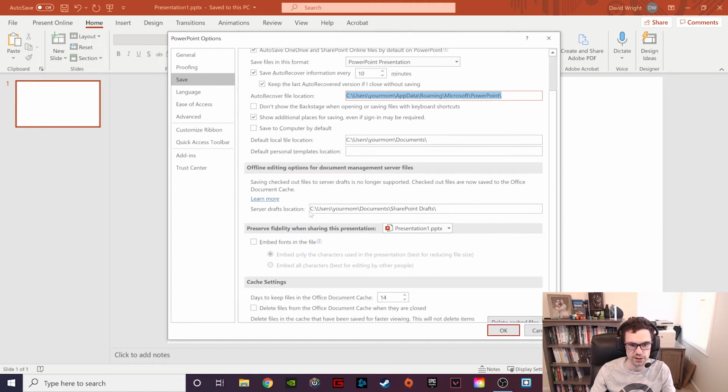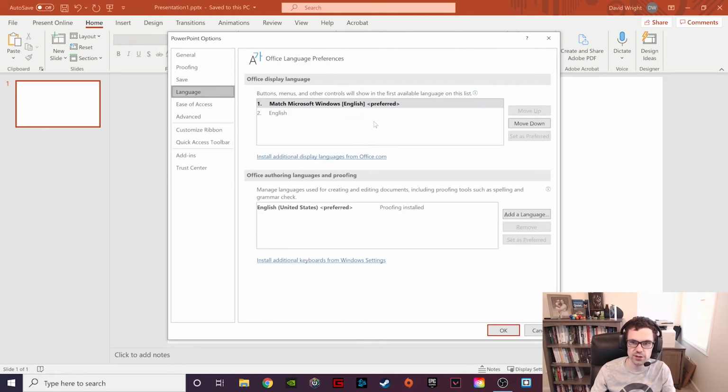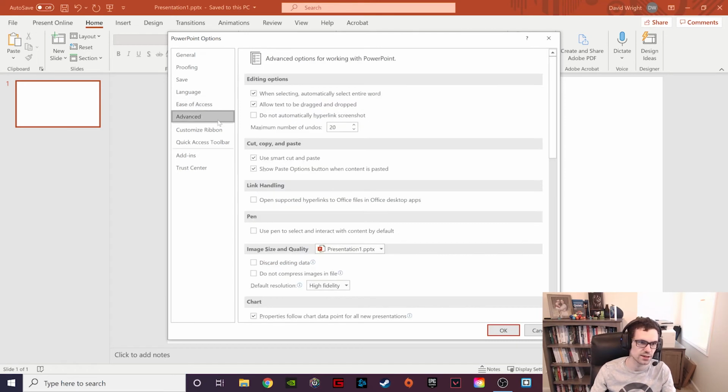Okay. Also, you have where your server drafts are located. You can embed files, different other settings for cache. You can change your language. You can do ease of access, maybe making this accessible to someone who potentially cannot see, so we can do sound effects and stuff like that.